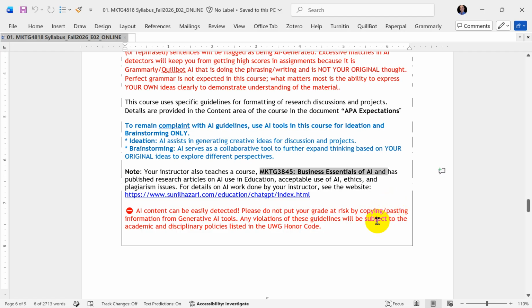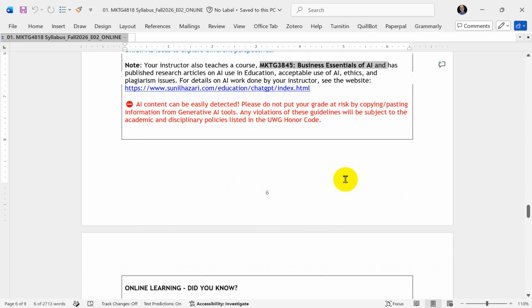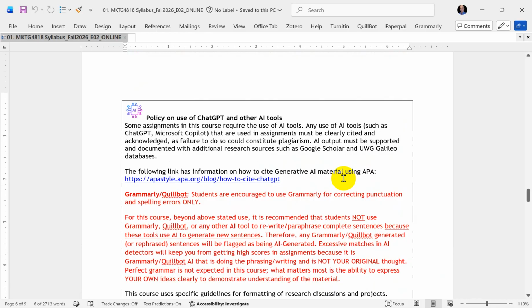So if I feel that this policy has been violated, the first thing I will do is reach out to you and work with you to give you a second chance if possible, or listen to you on how you came up with a post that is flagged as AI. But my goal is not to fail anyone in this class, and I give students a lot of opportunities to explain and to correct any mistakes they would have made.